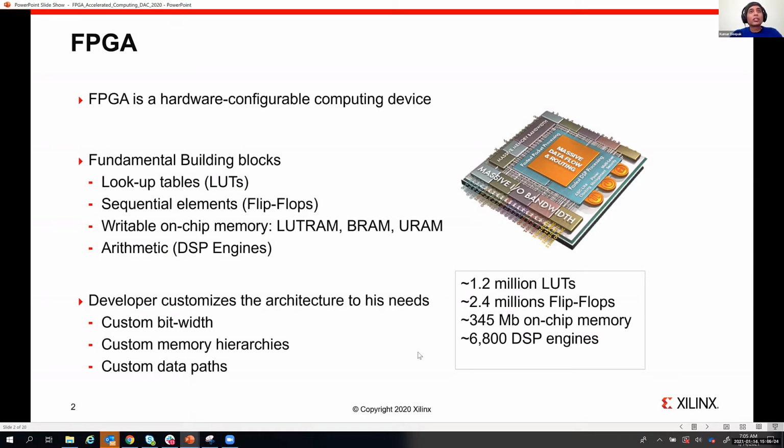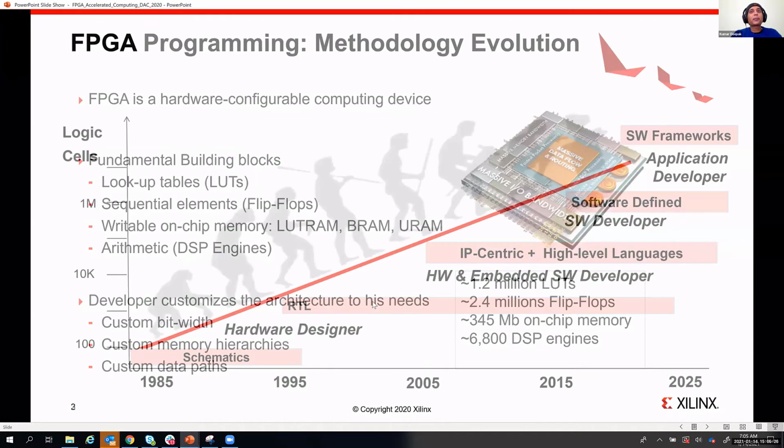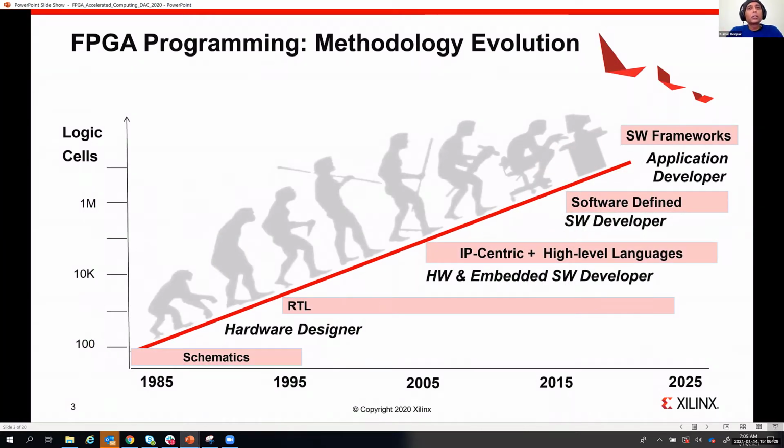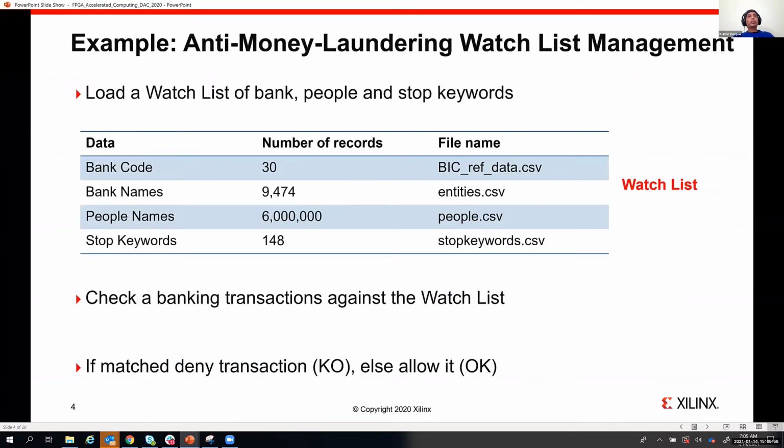All right, so this is just a recap. This is another slide for recap. FPGA programming has gotten a lot easier. Starting with schematics, now we are not only doing this software-defined for software developers, we're also putting together frameworks so that you can actually use just Python and some API calls to program it and use it. So it's all good. Let me jump into the examples, which are the main topic that I want to discuss today.